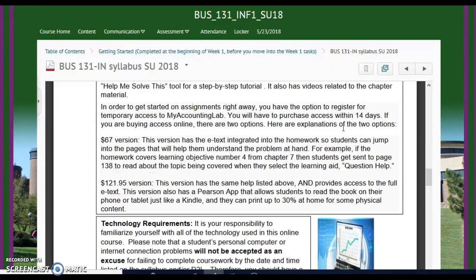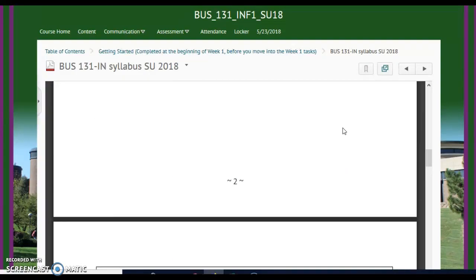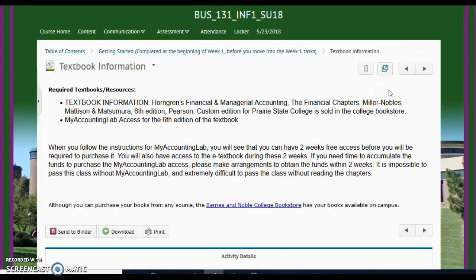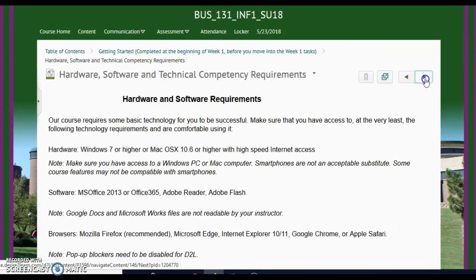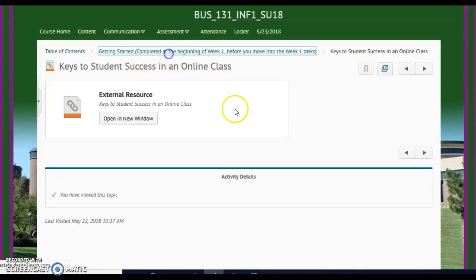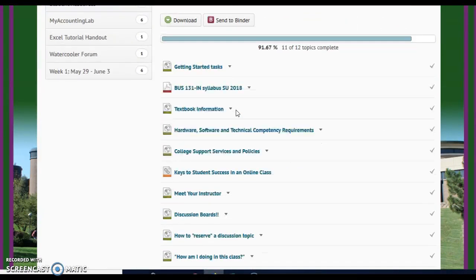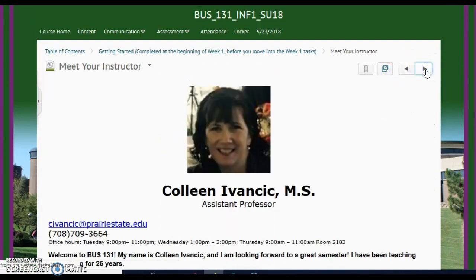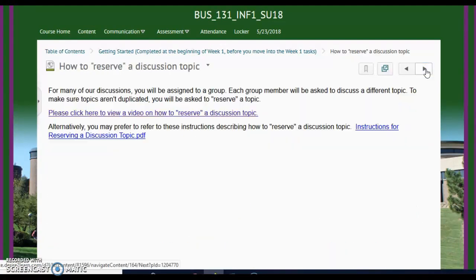If you don't like reading, an online class probably isn't a good idea because you are going to be required to read, since we're not going to be meeting in class for me to tell you the material. So there's the syllabus that you need to read. Click on through information about the textbook. I did already send you that in an email. Again, information, support services, keys to success in the class. Click all the way through everything here on the Getting Started tab and just read all of it, okay?